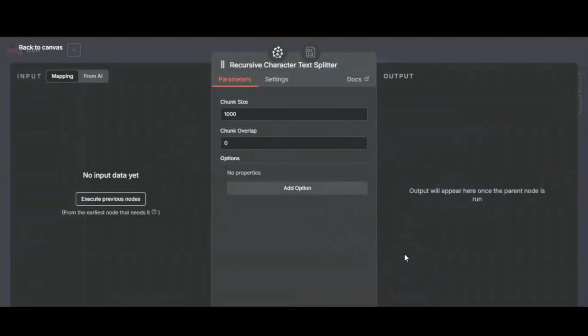After this, we have the recursive character text splitter node. This is basically a smart paper cutter for text. It cuts long text into smaller parts called chunks while making sure the meaning stays clear. These chunks are small enough for AI models like Gemini to understand and process properly.